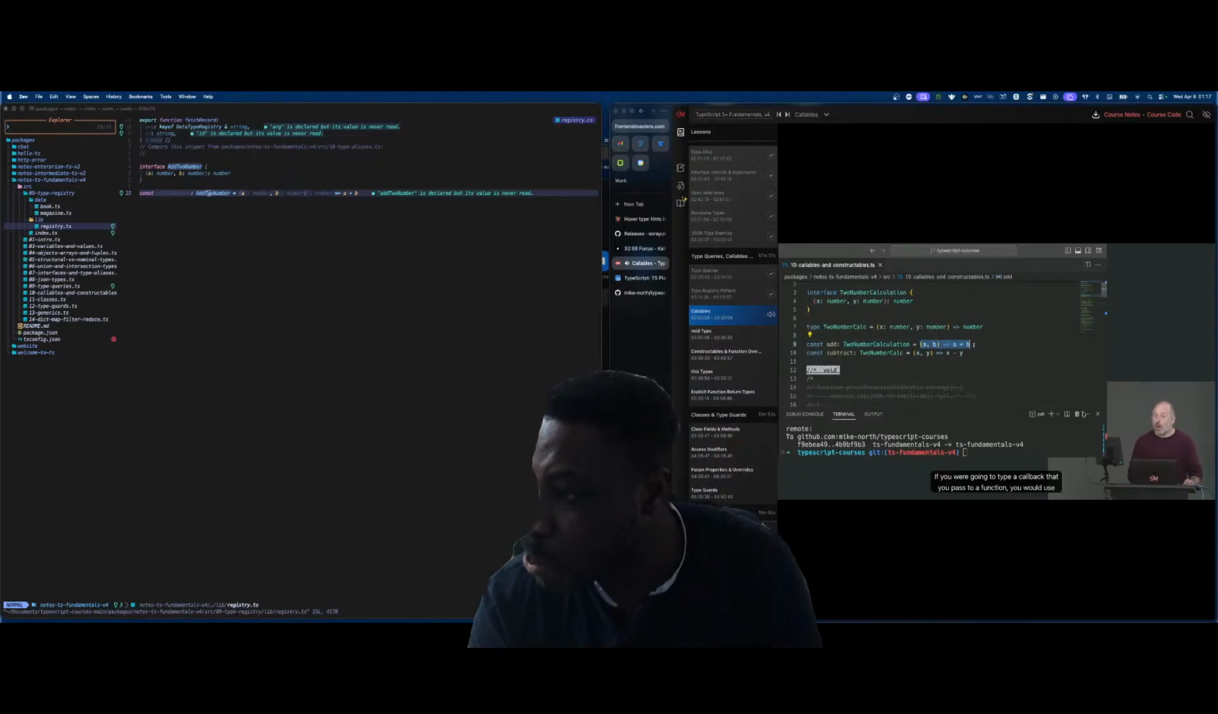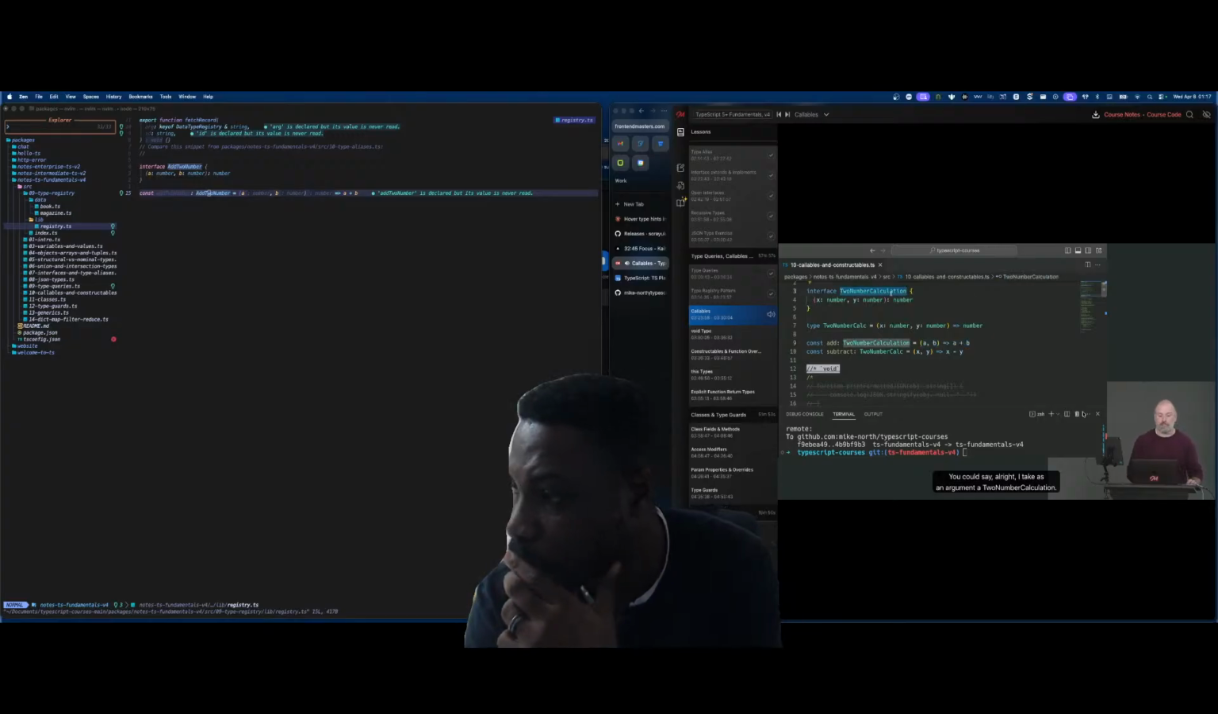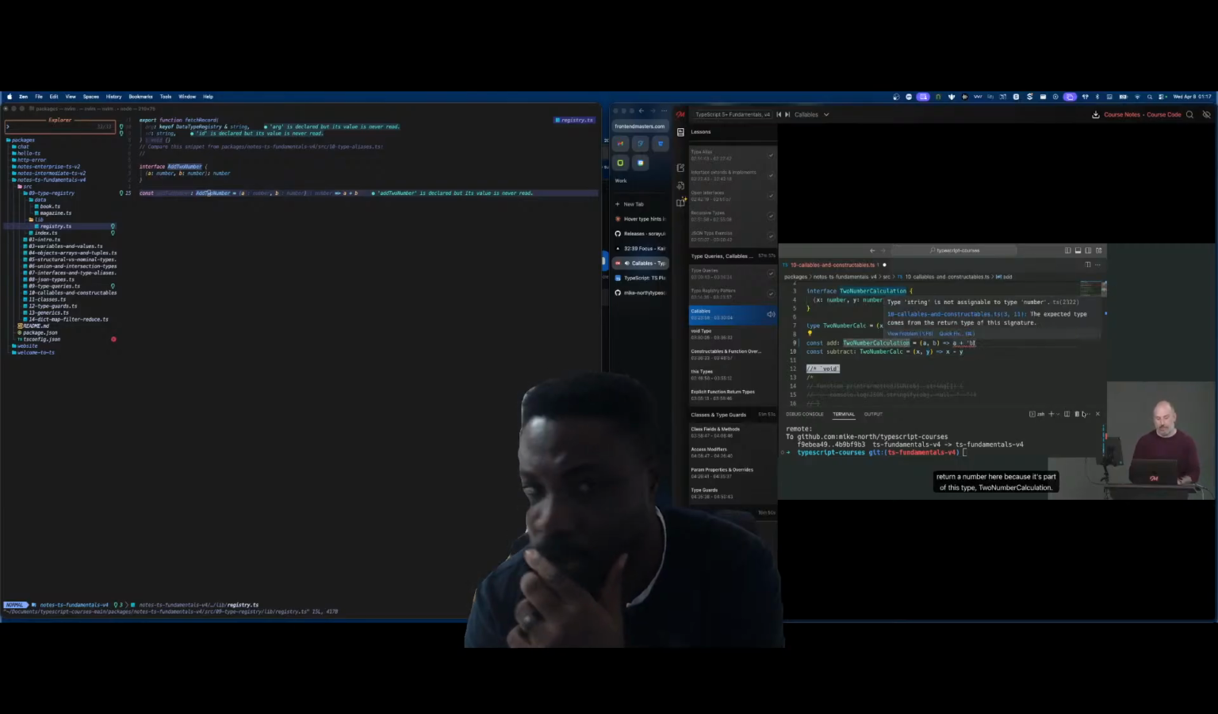If you were going to type a callback that you pass to a function, you would use a similar technique. Because you want to define that this argument is of type function. Here are the parameters the function takes. Here's what the function must return. You could say, all right, I take as an argument a two-number calculation. Of course, you do get the type checking you'd hope to get. You've got to return a number here because it's part of this type, two-number calculation.